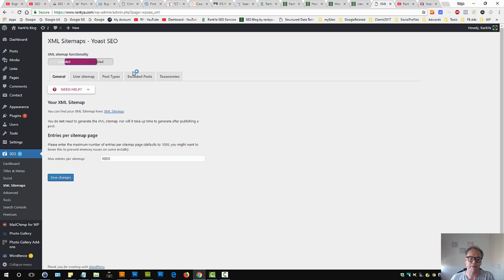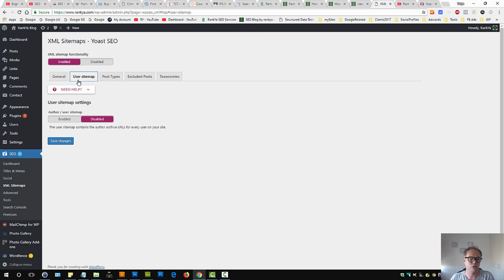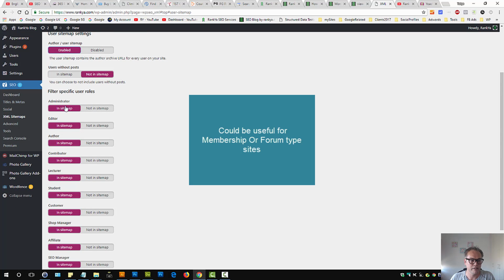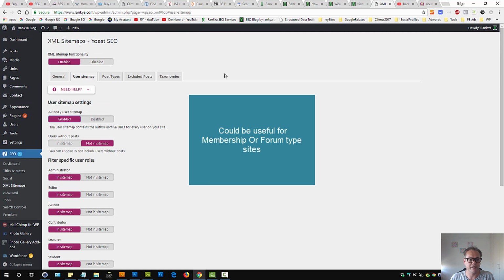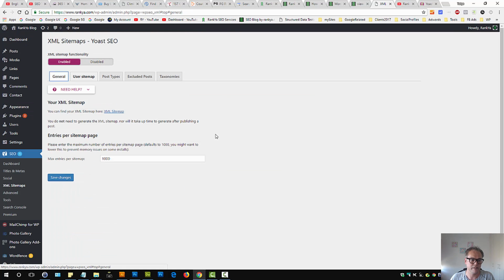Let's look at sitemaps. You should definitely enable sitemaps. Max entries 1000, that's good enough for most sites, but you could easily say, you know what, 500. What that means is after 1000 URLs in a sitemap, it's just going to create another one. So it breaks them down by this amount that you specify here. Let's look at user sitemaps. Let's enable that to see what happens. In sitemap, in sitemap, in sitemap. Let's disable it. First, let's do this.